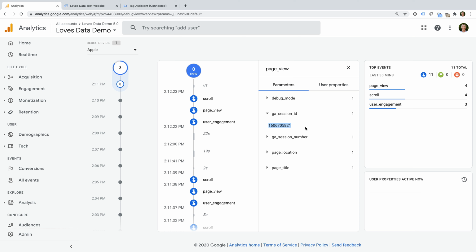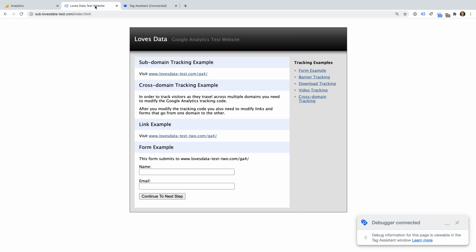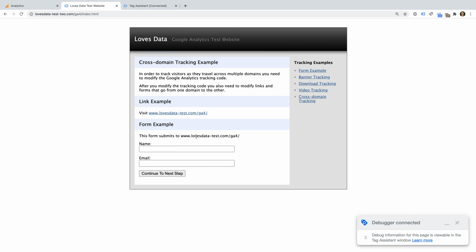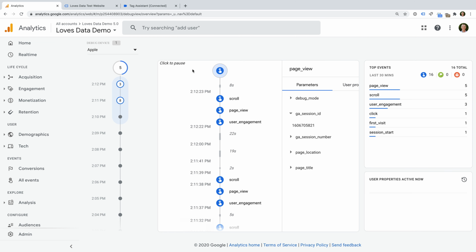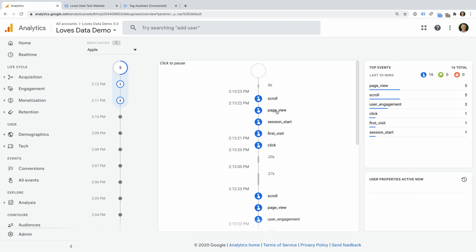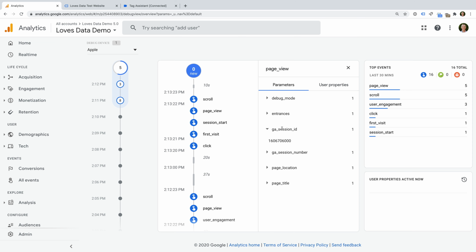Okay, but what about cross-domain tracking? Let's head back to my demo site to see what happens without any configuration. Now I'm going to click the link to travel to an entirely different domain. And let's head back to Google Analytics. We can see there is another page view. Let's select this. And let's look at the session ID. The session ID is different.